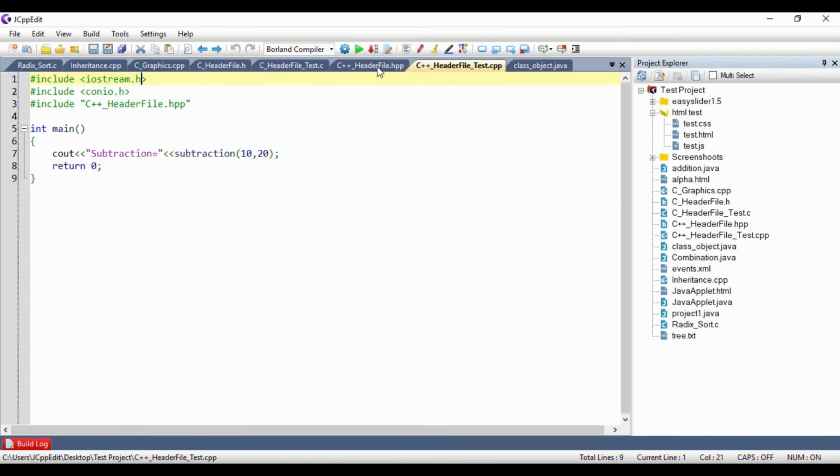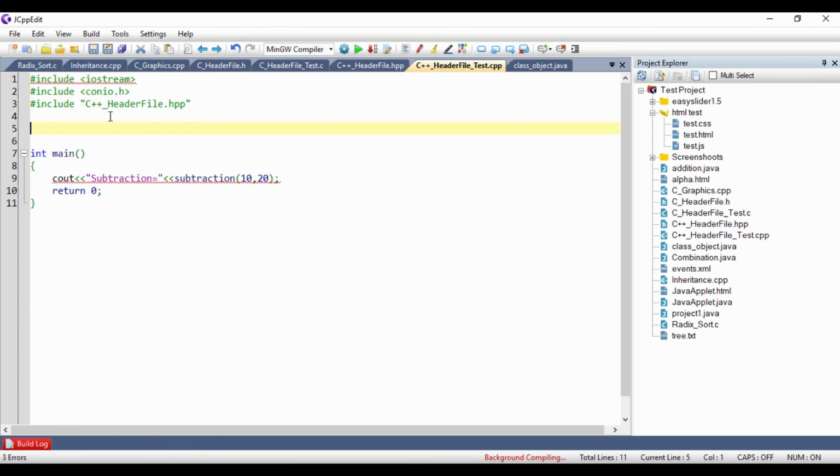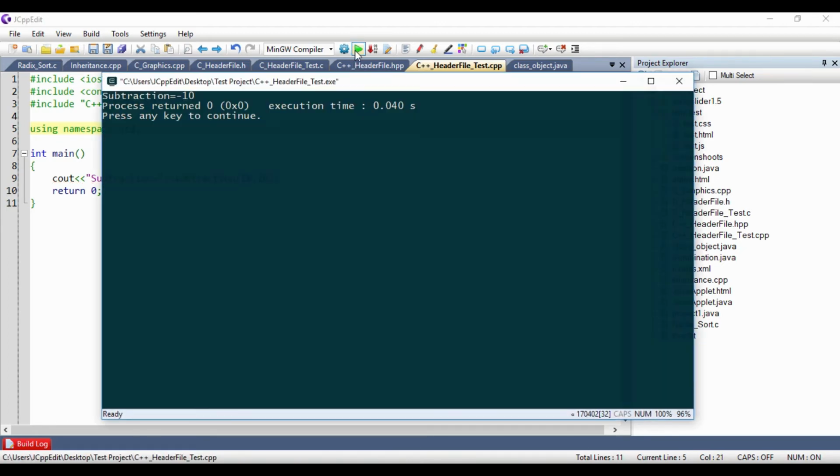So here we can also run it with the Min compiler, and if we want to run with the Min compiler, we have to remove this .h and write using namespace std. Now we can run it. Now this is the output of the project.